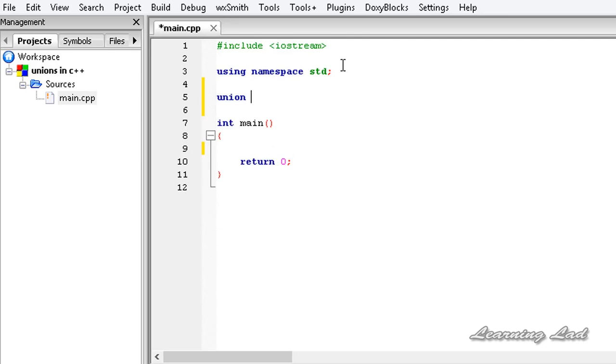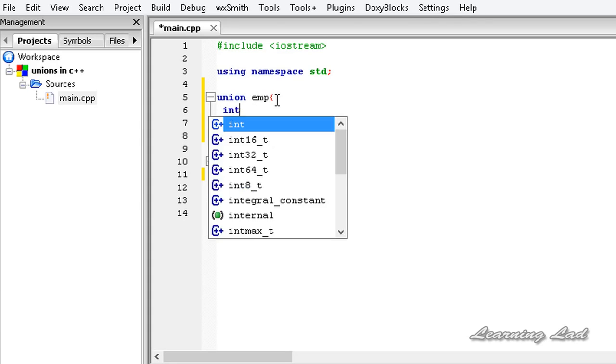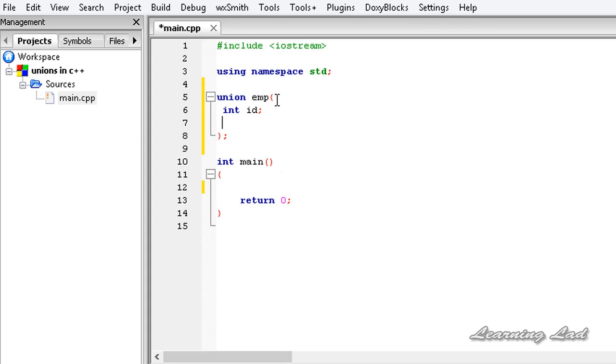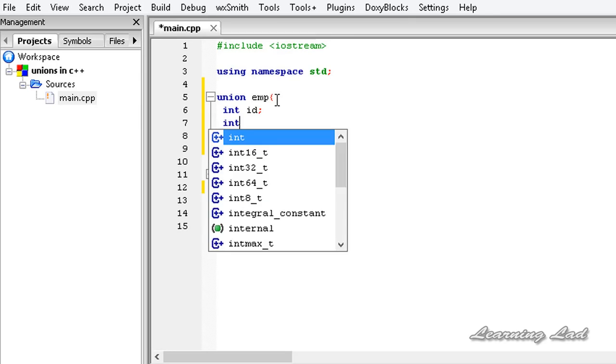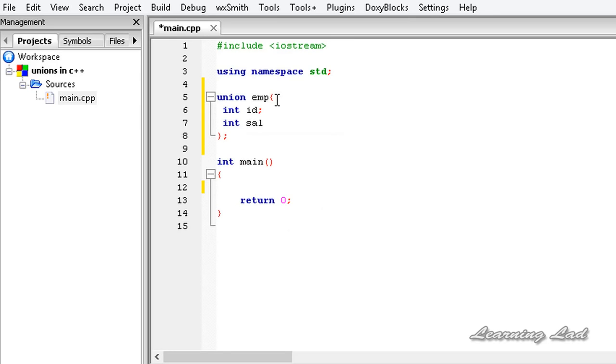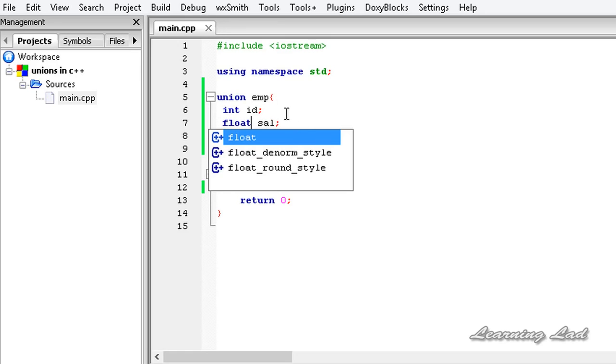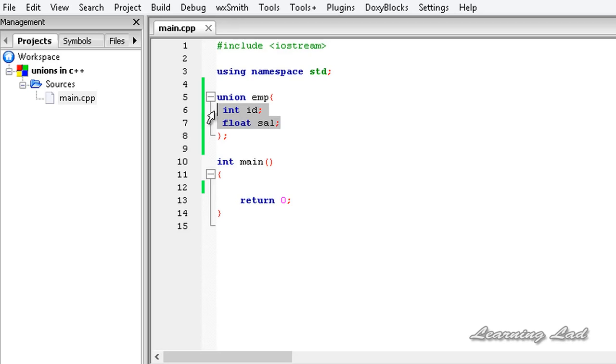To define a union in your program, first you need to write the keyword union, similar to defining a structure, and then the name of the union, let's say EMP for employee, and then let's say we have an integer employee ID and we have an integer salary, or let's say float salary. Now we have two members in this union EMP.